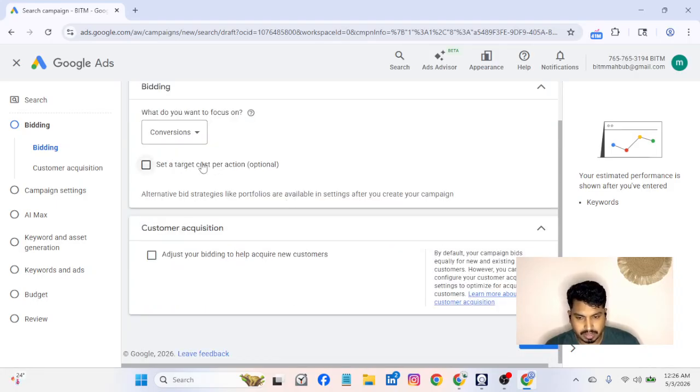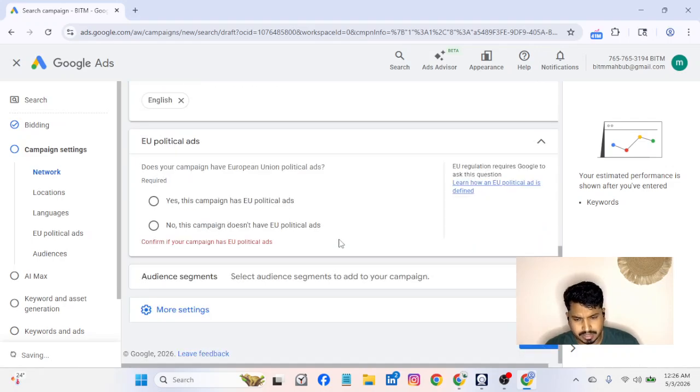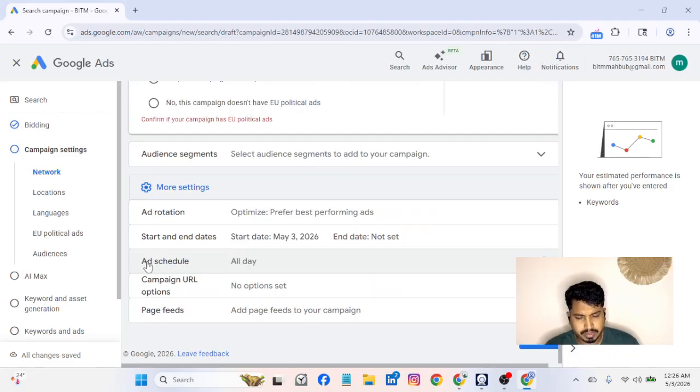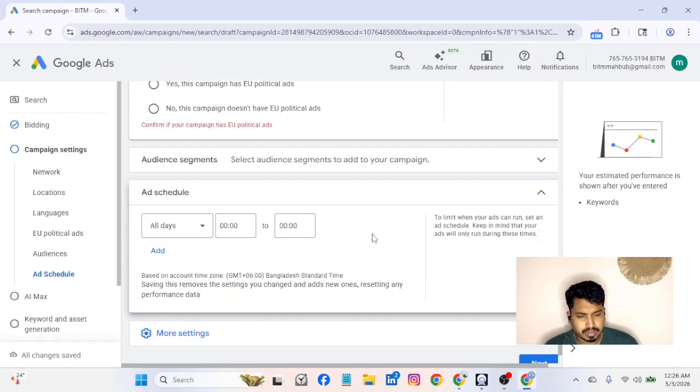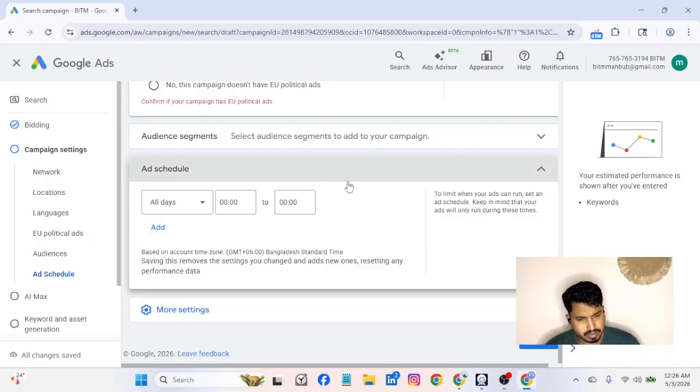After this, go to next, and then we will find the more settings. We click here, and after that, we'll find the add schedule. If we click on this pencil button, we can find that schedule. So, add schedule, we can find there are some options for doing the ad schedule. How it works, we will explain.